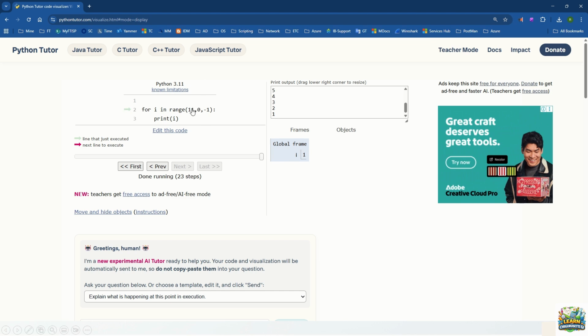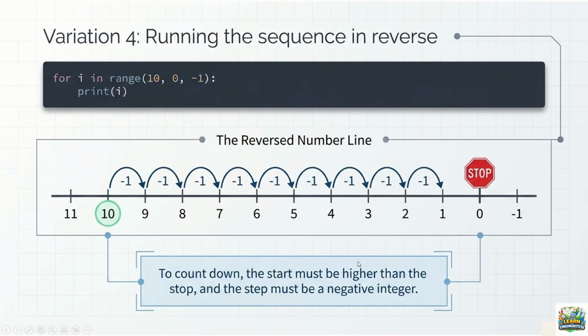Means the 0 is before number 1, so until it comes to 1 it will be printing these numbers. -1 means the negative step. To count down, the start must be higher than the stop, and the step must be a negative integer if you want to count down in reverse.